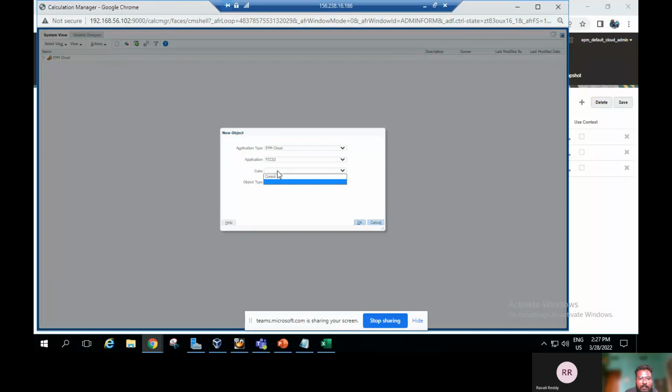After that, you have to select the particular cube. For cube, it was showing console only previously, so you have to select the console. After that, object type. In the object type, I selected rule. Name, you have to assign the name you want to create. You have to assign that particular name. After that, click on OK. Then the RTP form will be created.